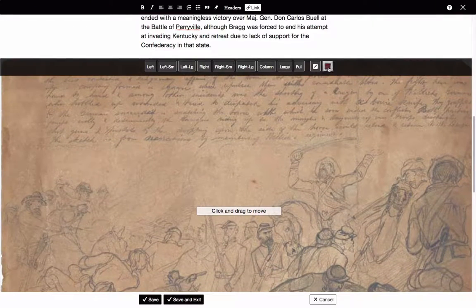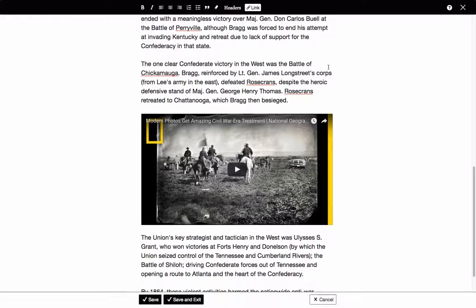Clicking the X will remove the figure from the story, but it won't delete the figure from the site permanently. You can still add it back into the story if you want to.